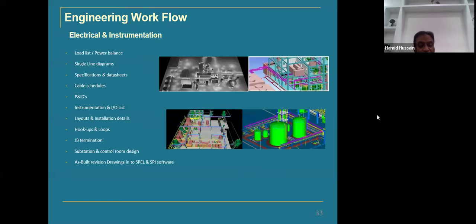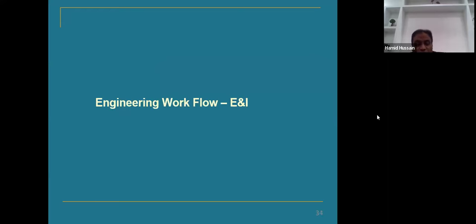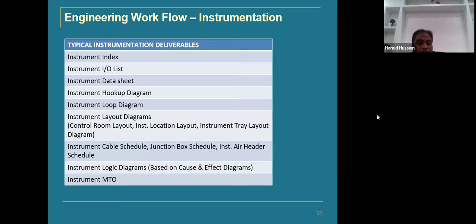And of course SmartPlant Instrumentation is the software, and SmartPlant Electrical will be used there. And here Instrucalc also will be used by instrumentation people, that will be separate, we will talk. And then if you talk about instrumentation engineering, index, IO lists, data sheets they will be preparing, and then hookup, loop diagrams. I will just go through quickly: cable schedule, junction box schedule, and these are all the drawings which will be helping the construction people.